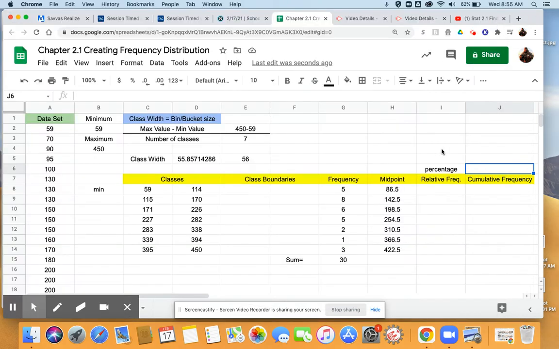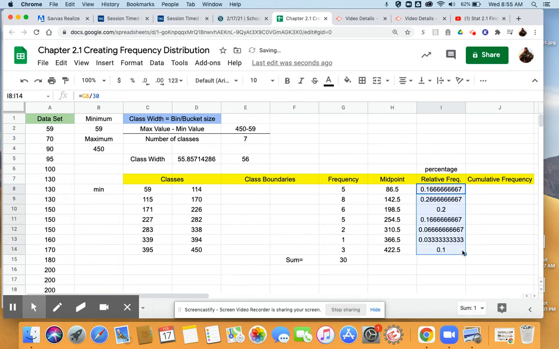So we can do that very easily here. We're going to type equals. We're going to tell it to select the value from our frequency column, and we're going to divide that by 30. And it's going to give us a relative frequency. And if we drag and drop that down, it's going to calculate the relative frequencies for each individual class all the way down the list.